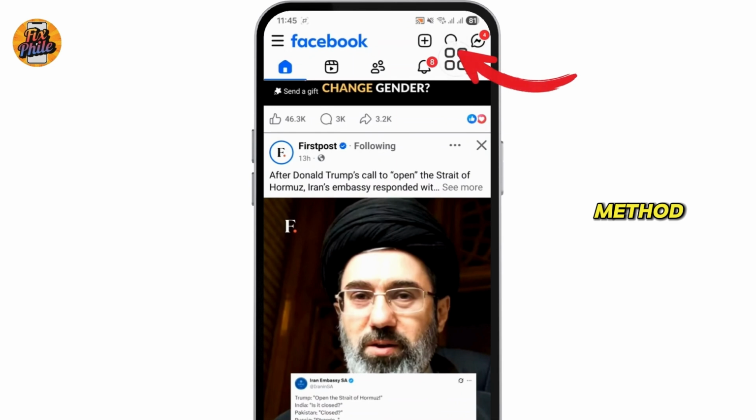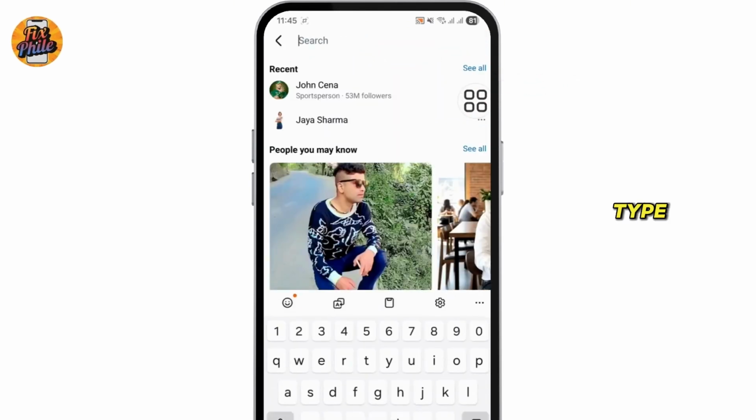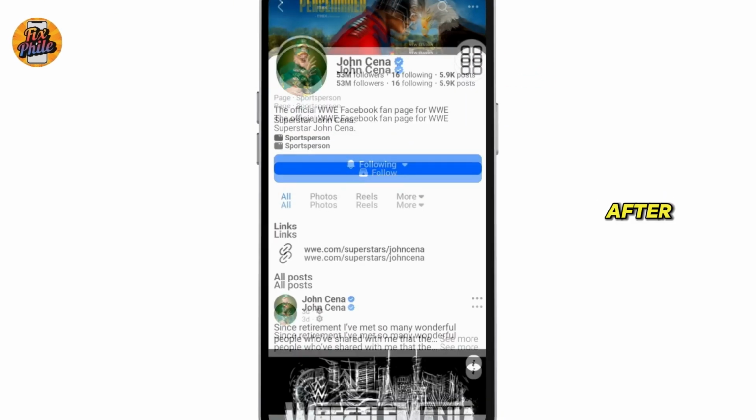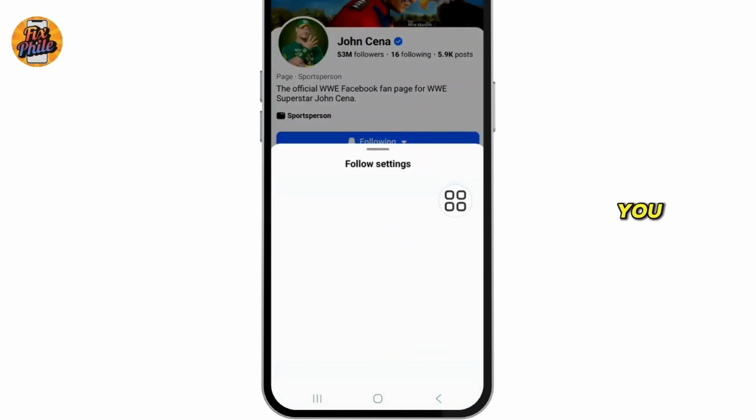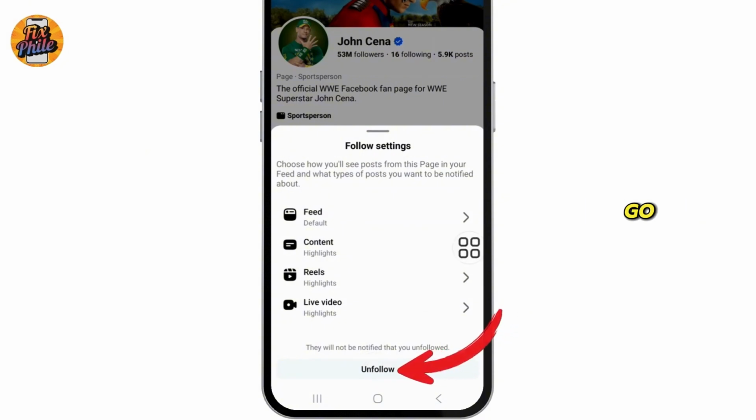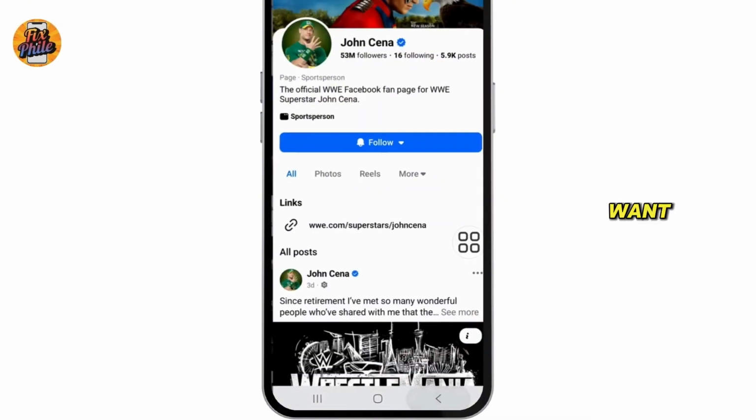Now for the first method, tap on the search bar. Here you want to type in their username. After that, open their profile and here tap on the following option. Here you will have the option of unfollow. Go ahead and tap on that. After that, you want to head back.